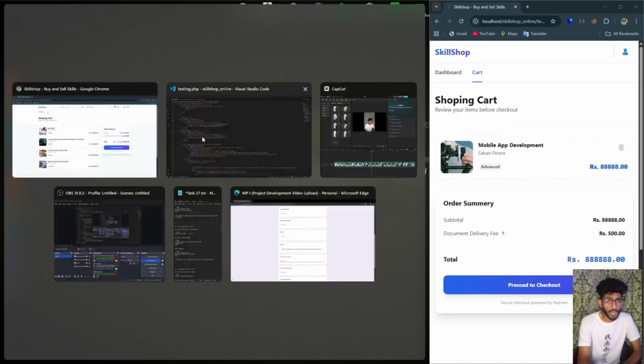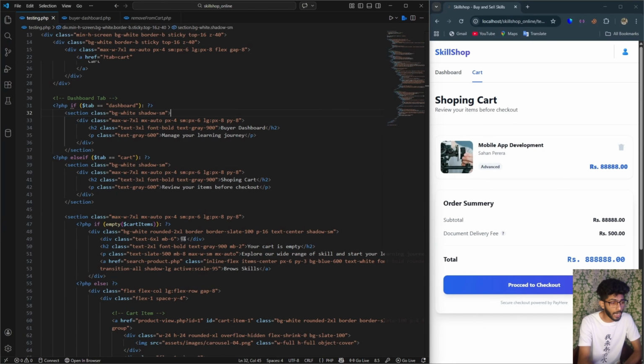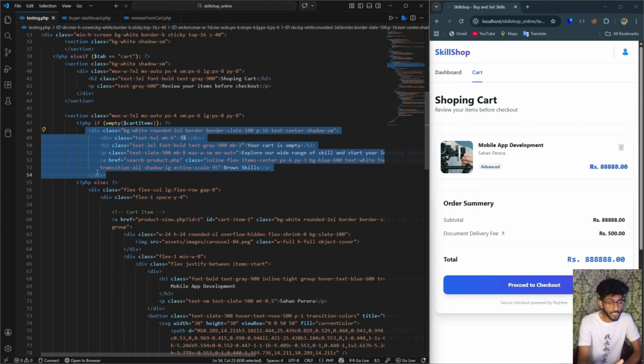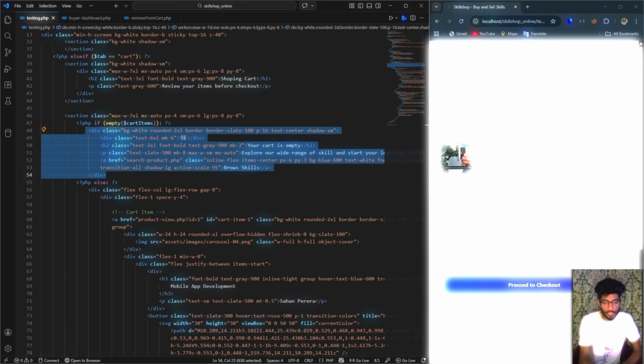Empty cart UI. Now we check if the cart is empty. If the cart is empty, we show a friendly empty state UI. This is very important for UX. We display a cart icon, a message and a browse button. Then a message, your cart is empty. Add a call to action button, browse courses. This encourages users to continue shopping instead of leaving the site.